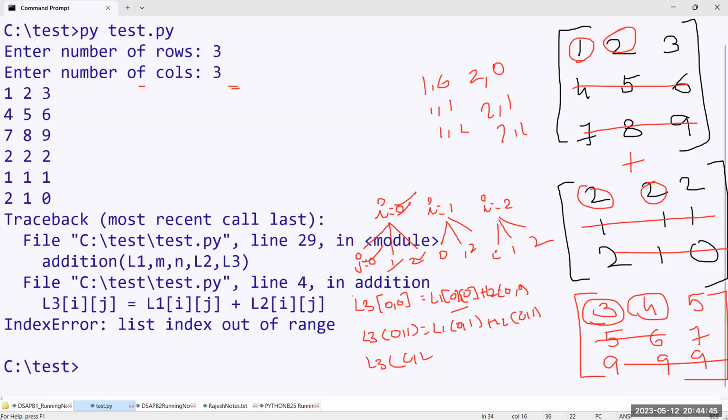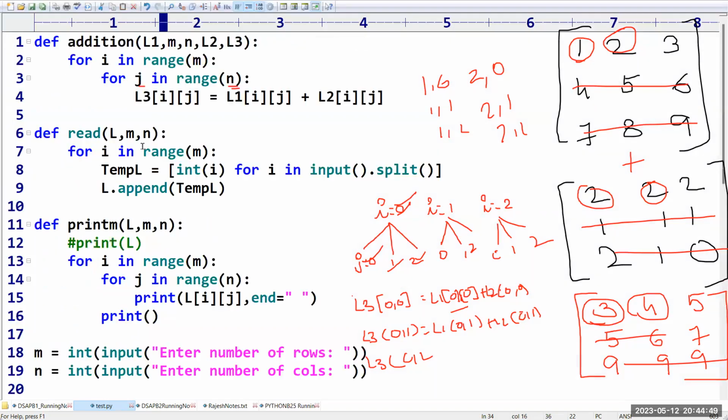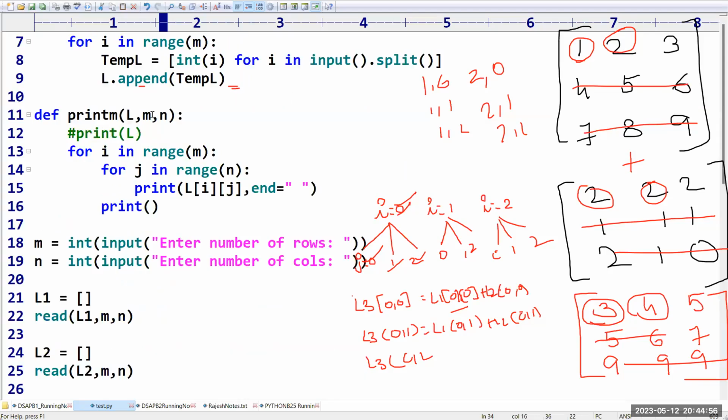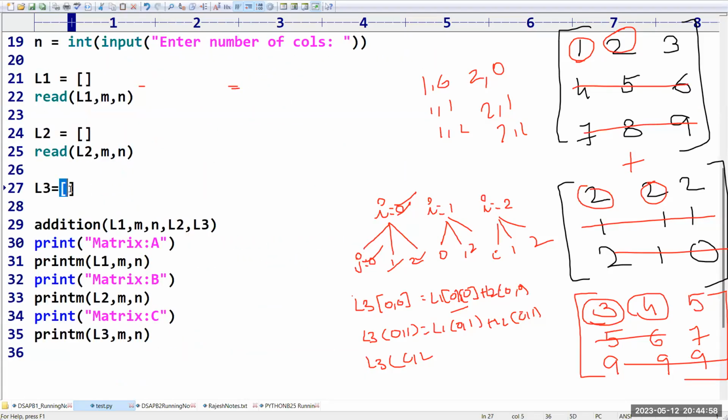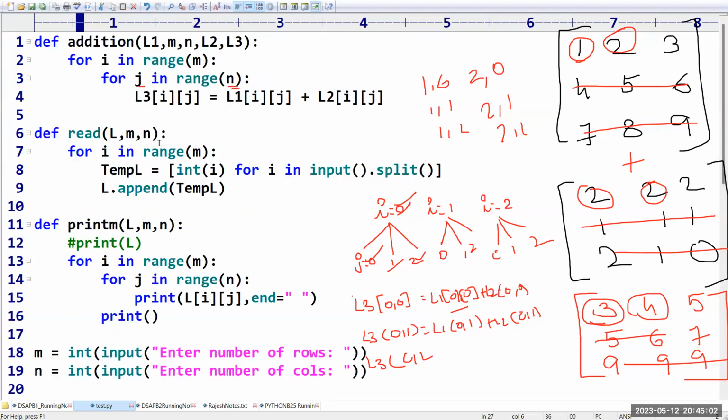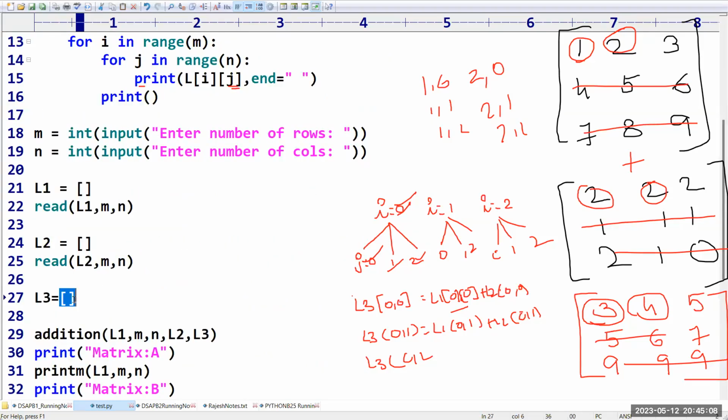Sir, is it correct? List index out of range. In the fourth line, something is happening. Can anyone please cross check? Yes, L3 is the problem, because L3 is not defined with multiple elements. It is going to take it as a normal list.